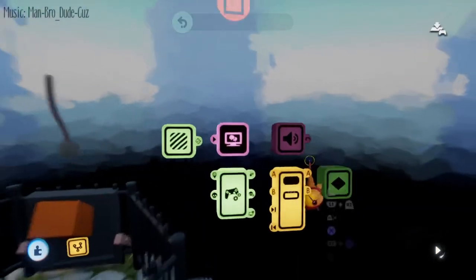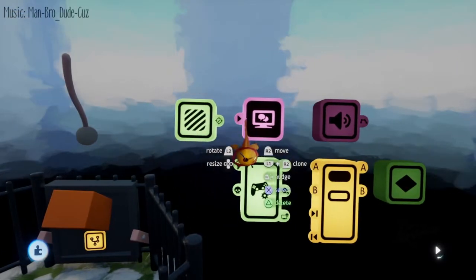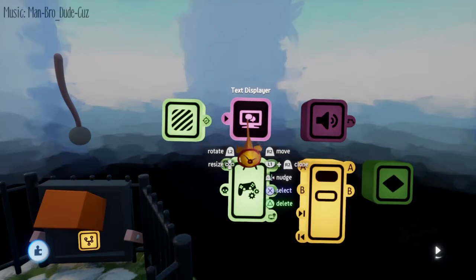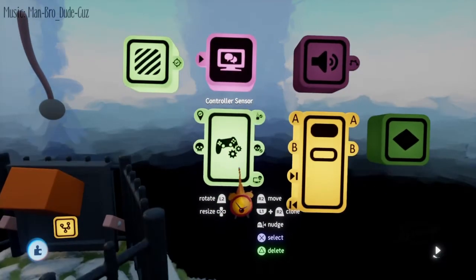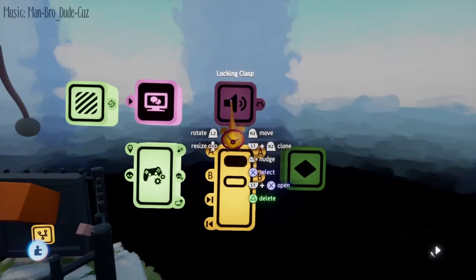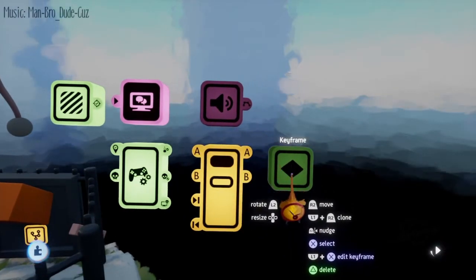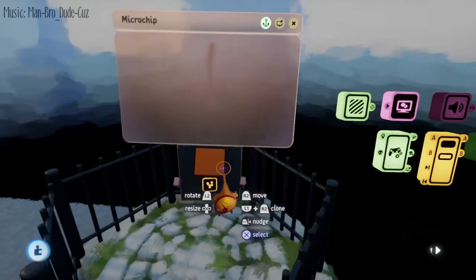Okay, so these are going to be the main components of making the switch. You're going to want to use a trigger zone, a text displayer for a visual cue, a controller sensor for the button input, a selector, a cute little sound effect if you'd like, and a keyframe. So let's go ahead and open up the button microchip.